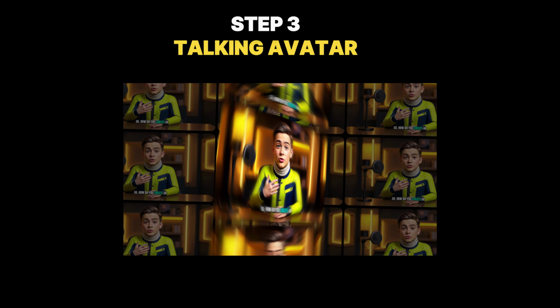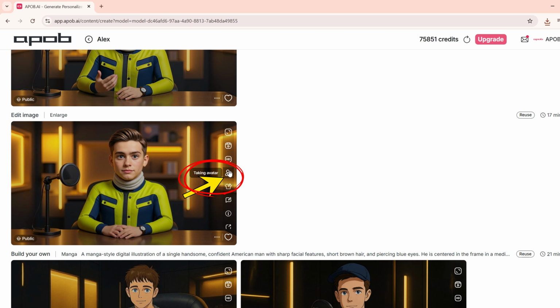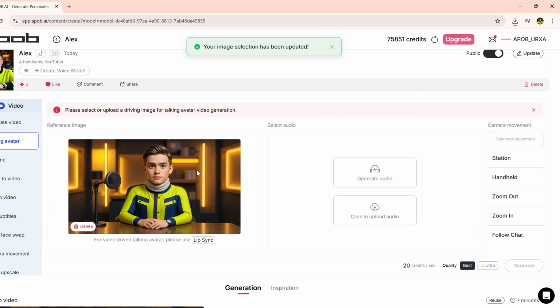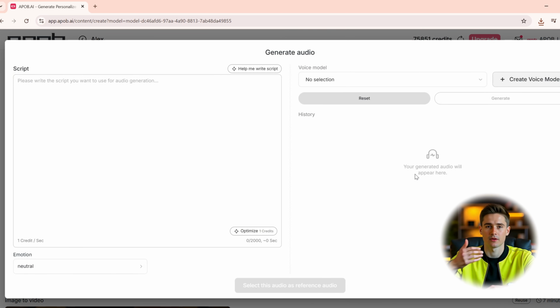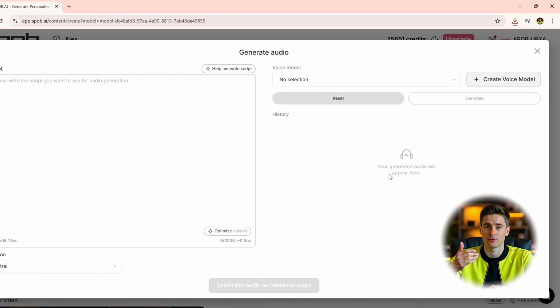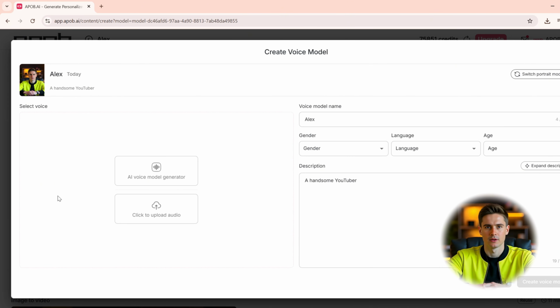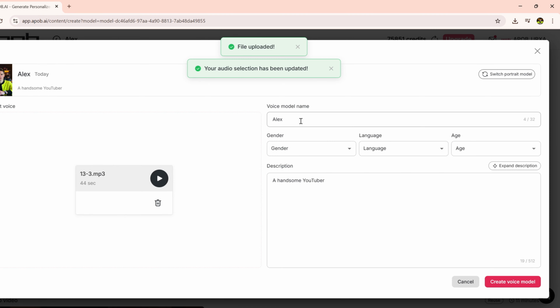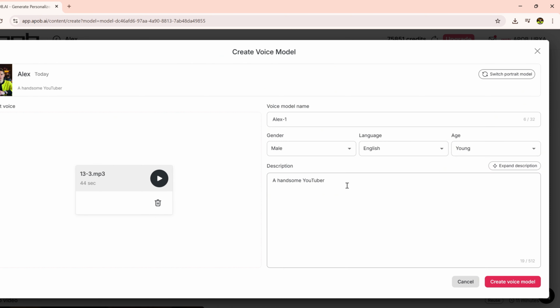Step 3. Talking Avatar. Once you have the avatar you like, it's time to make it talk. If you don't know how to write a description, don't worry. Just hit the talking avatar icon here. You can upload your audio if you already have one, or just choose Generate Audio. There are different voices available for you to pick from. If you want to use your own voice every time, just click Create Voice Model, upload your original audio, name it, select language, age, gender, add a description, and hit Generate. Then the AI will clone your voice.